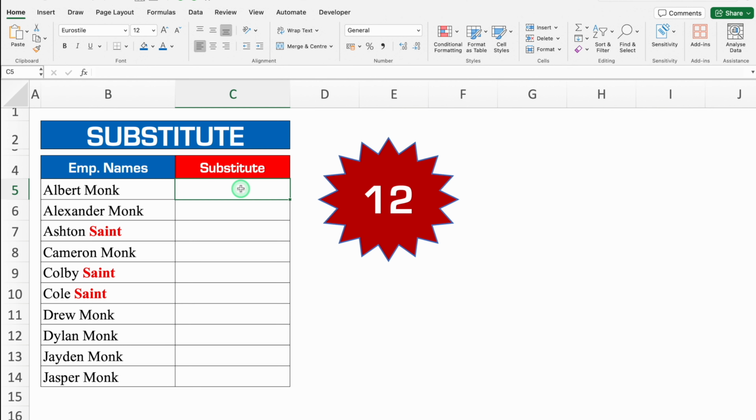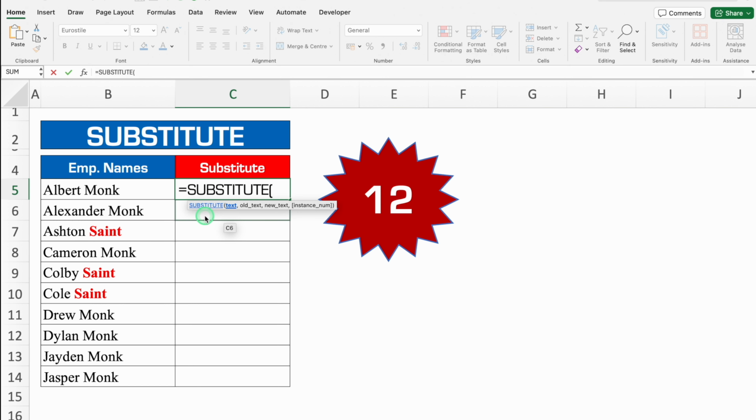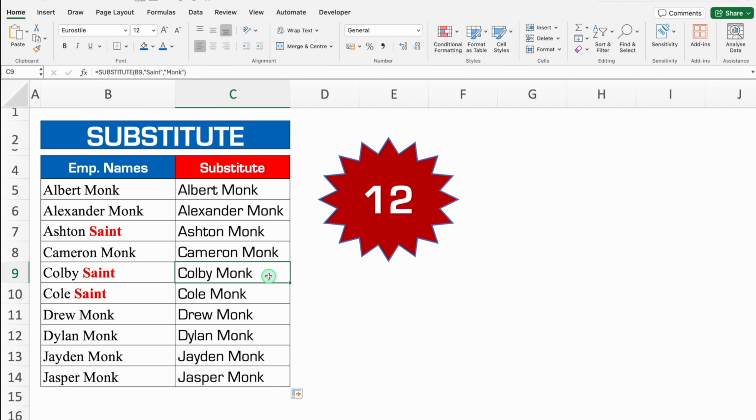So my formula will be plus or equal to substitute, bracket open, text. So text will be employee's name, comma, old text. So what is old text? It's sent. So I'll put double inverted comma sent, double inverted comma close, comma, new text. What I want as new text? I want monk. So I'll put double inverted comma monk, double inverted comma close, bracket close, and I'll hit enter. Now I'll drag this down. And I got monk everywhere in the end.